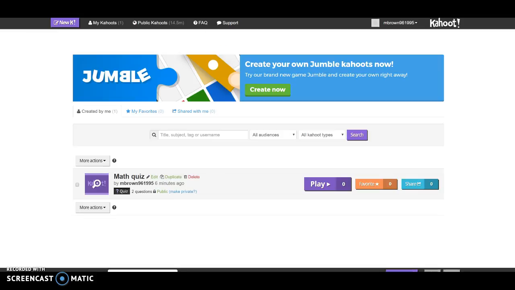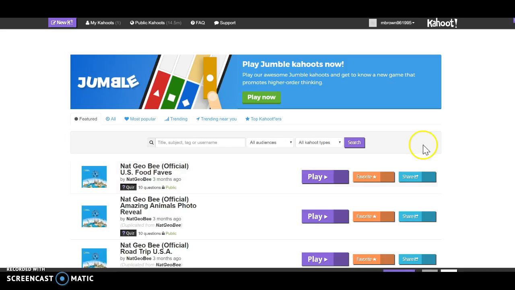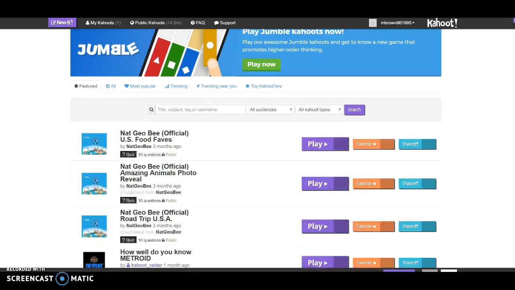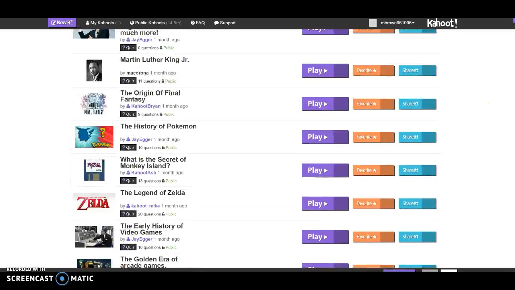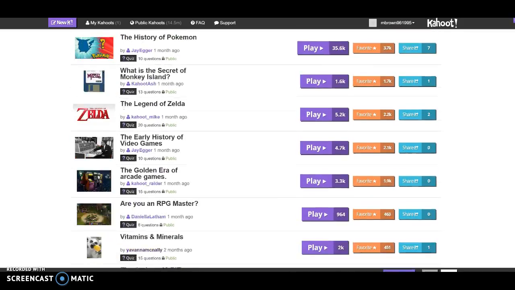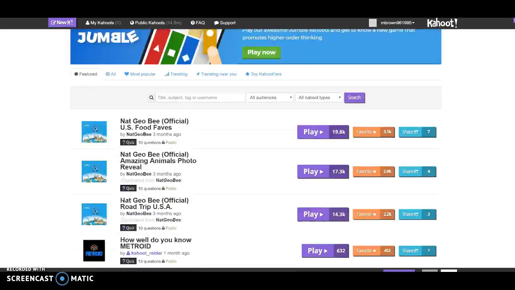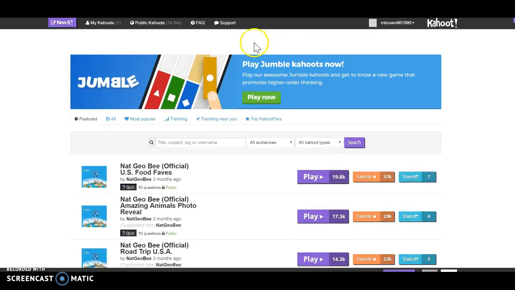And the user face is also really simple. You can also click on public Kahoots if you don't want to make your own, and there's lots to choose from, and all types of subjects and whatnot. So it's a great tool to use whether you're in the elementary school classroom or even a professor in the college setting. It definitely supports social learning and active learning as a whole.